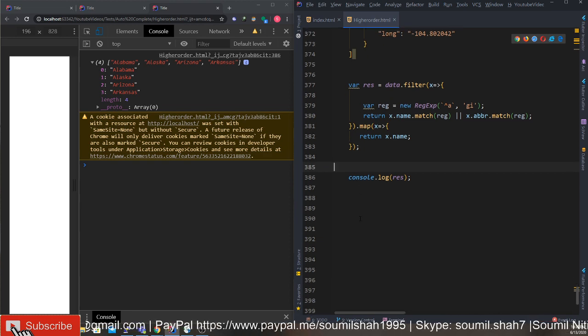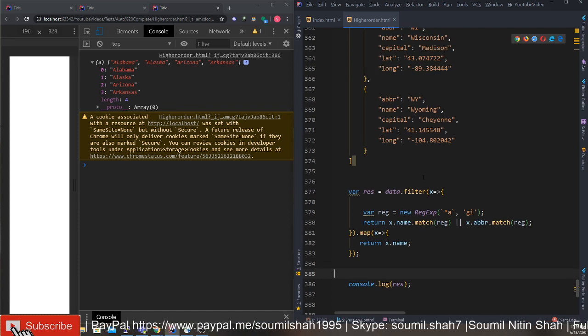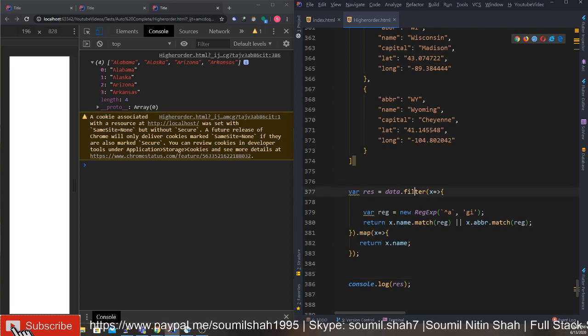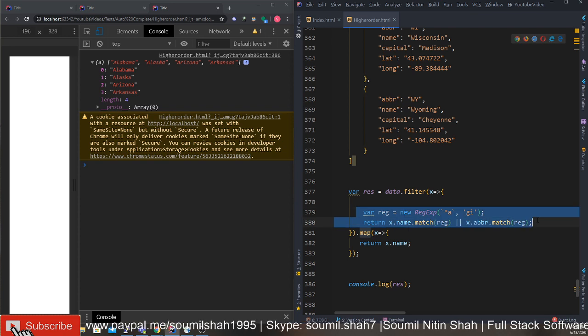Hope this tutorial was useful. Hope it cleared your concepts about the filter, the map function, and the regular expression, and how you can use all three together.